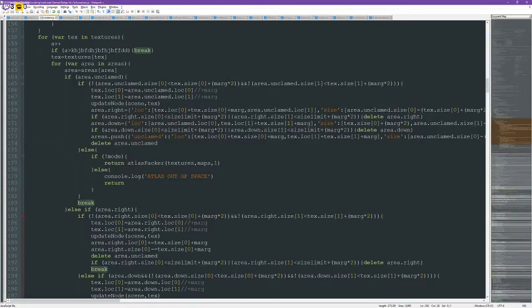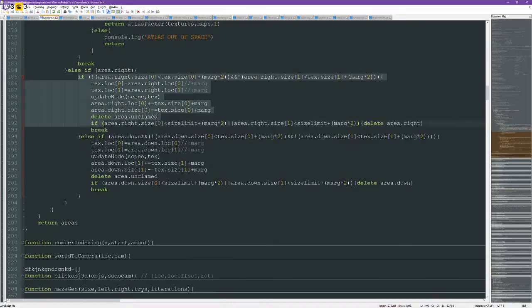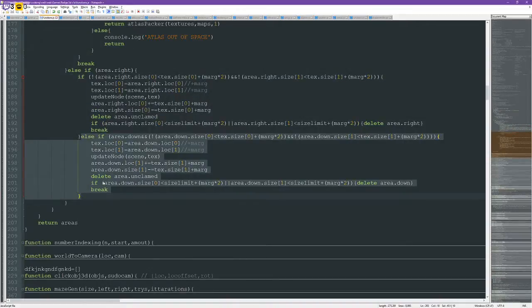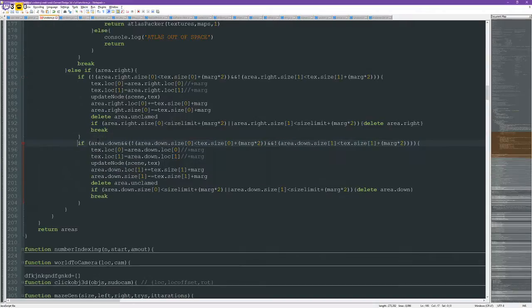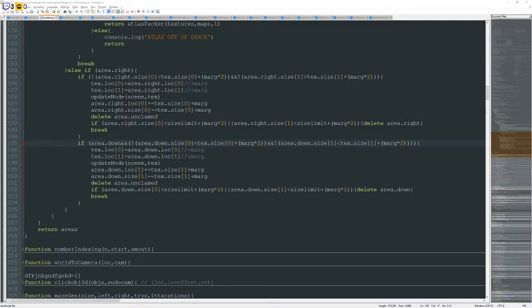I mean, we're breaking, which is breaking out of the area loop if it finds a place. We're checking an unclaimed area, and then we're doing the right, and then we're doing a left. Oh, it's an else. So it tried to fit it in the right one. Yeah, so that would have actually been down here a lot earlier on, I think. Oh, it's a smaller one. I don't know. Probably I fixed it.